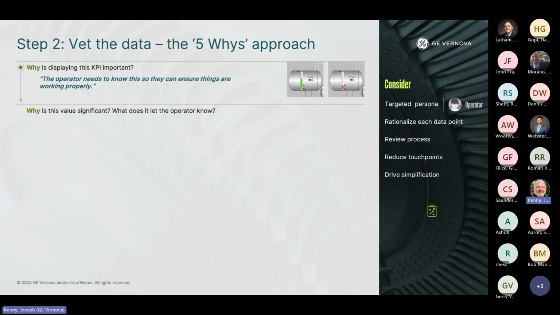So then the next question you ask is, why is this value significant? What does it let the operator know? So the answer might be, well, because it allows them to see the fluid level of the tank so they don't run out mid-production of whatever fluid they're using.